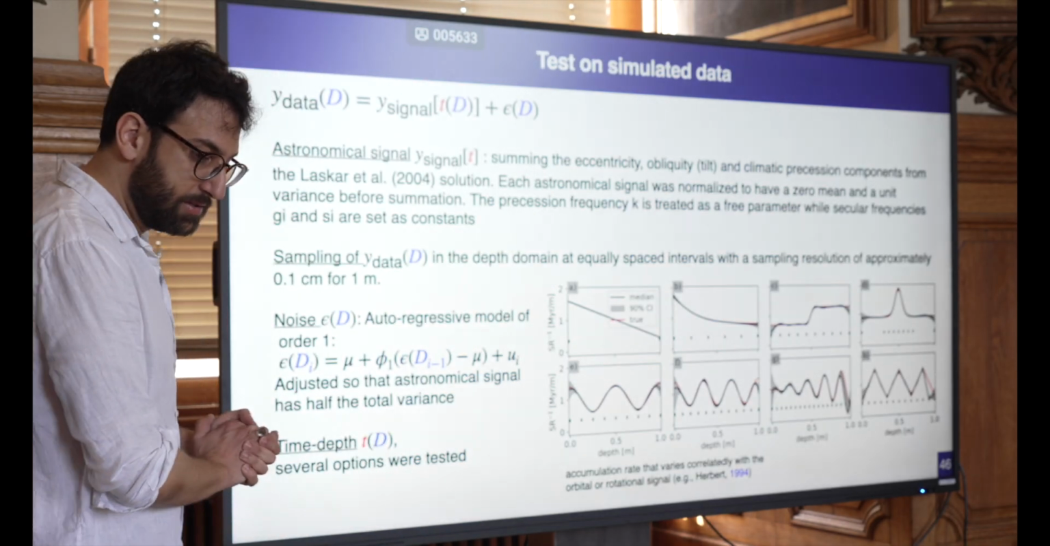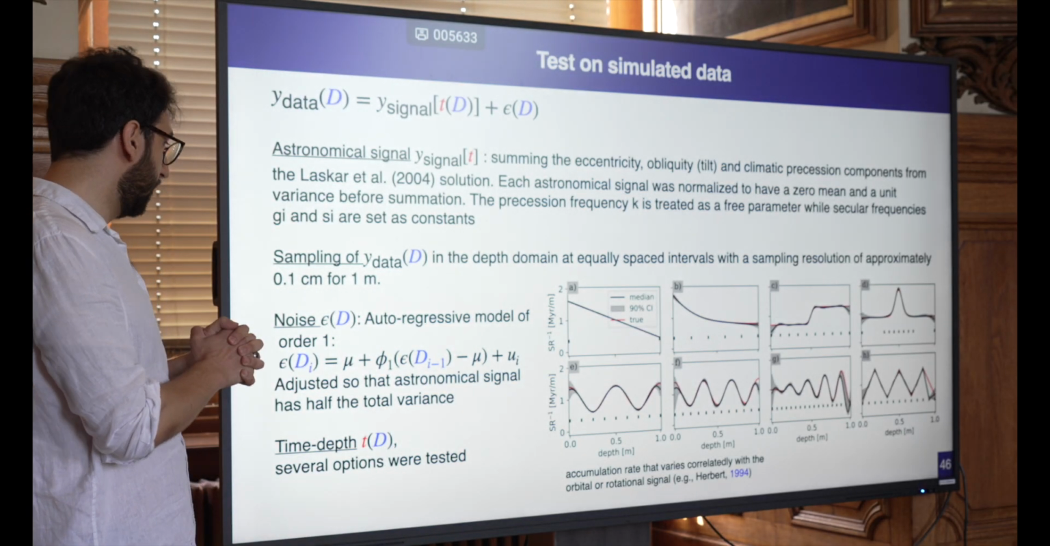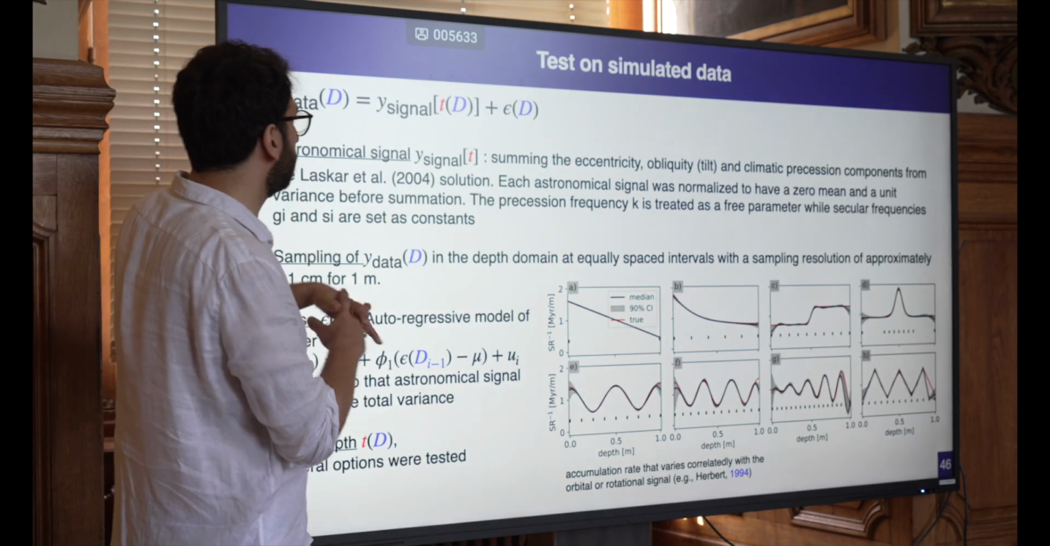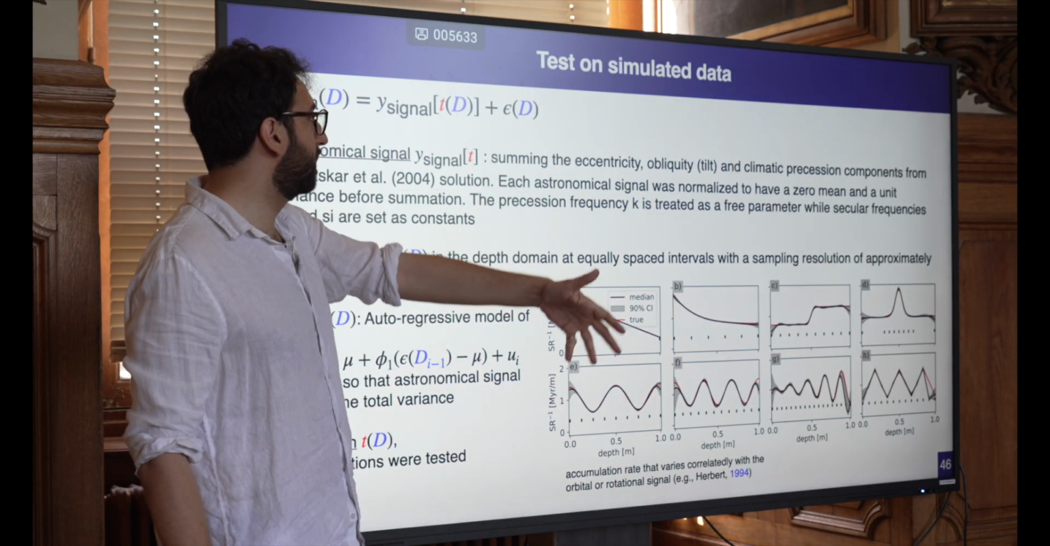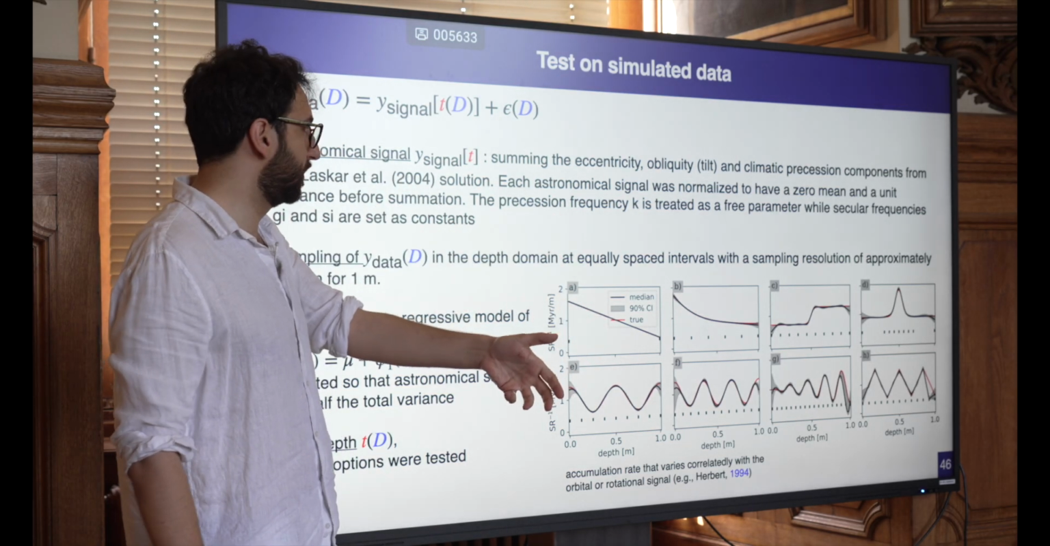Here is a test we did in the paper on simulated data. The astronomical signal here is just the sum of the eccentricity, obliquity, and climatic precession.